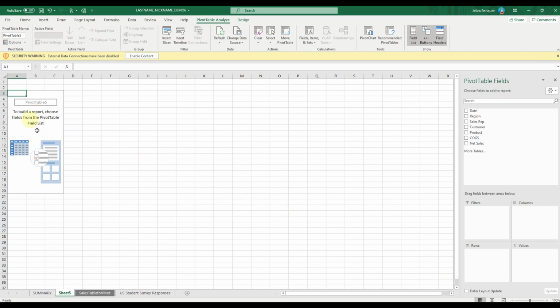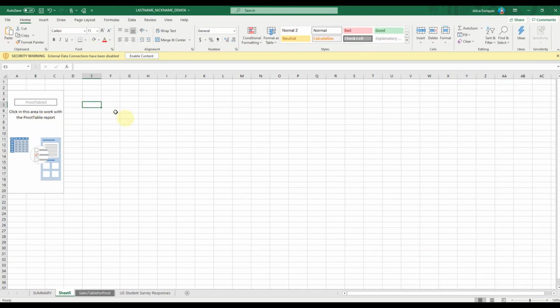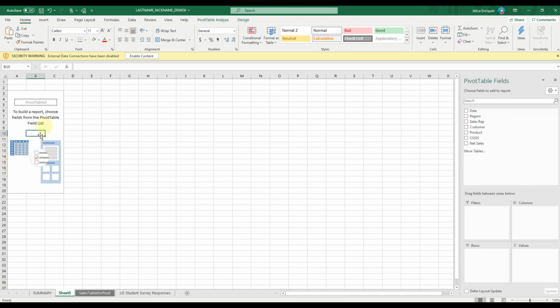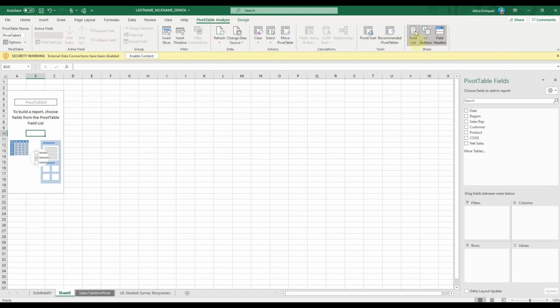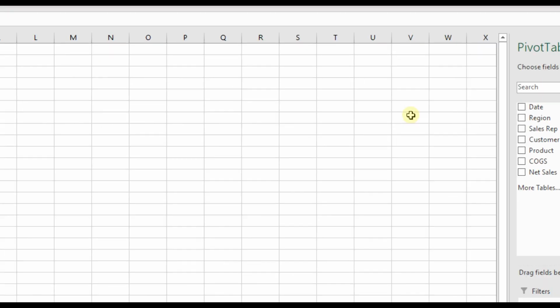Now there are two boxes, one on the left, this to build a report notification, and we also have the pivot table fields. Now, just in case the pivot table fields do not appear, you will just have to click the left box and then go to pivot table analyze, and then you'll have to make sure that the field list is enabled. Okay, so from here on the right side, let me zoom in.